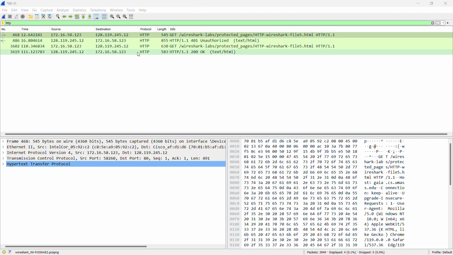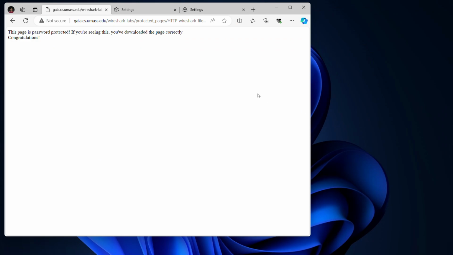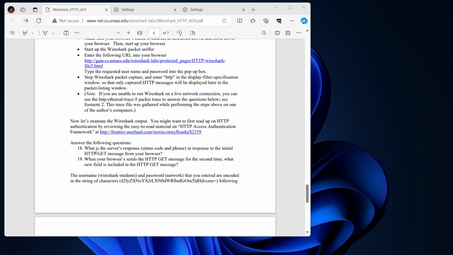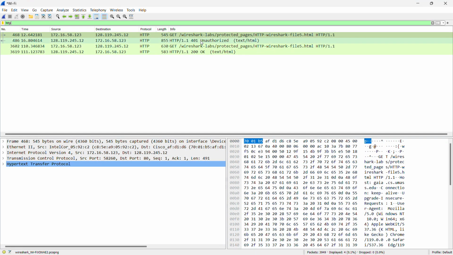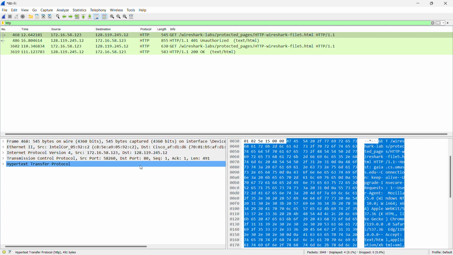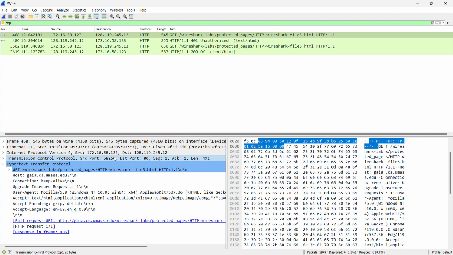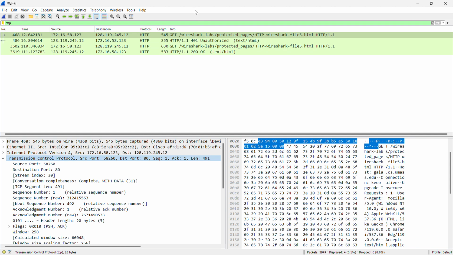Next there are 2 questions, and the first question is, what is the server's response status code and phrase in response to the initial HTTP GET message from your browser? We got the server's initial response as 401 Unauthorized.